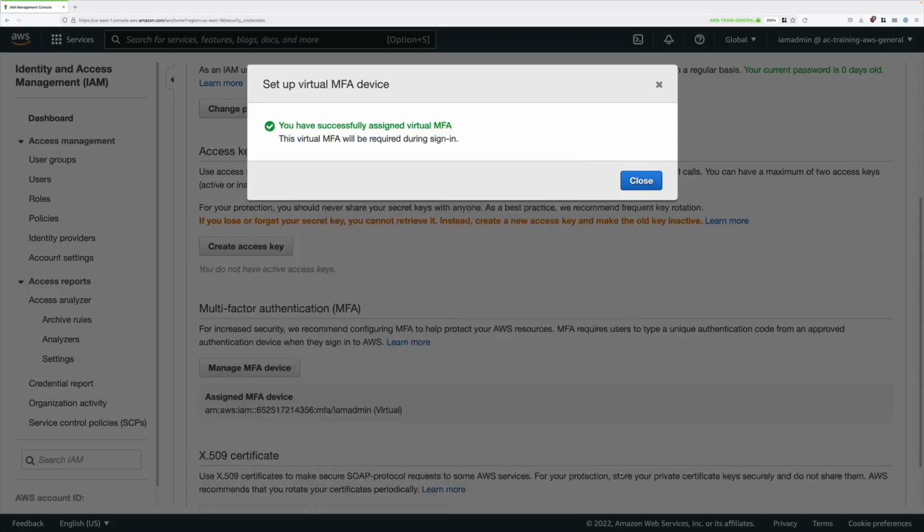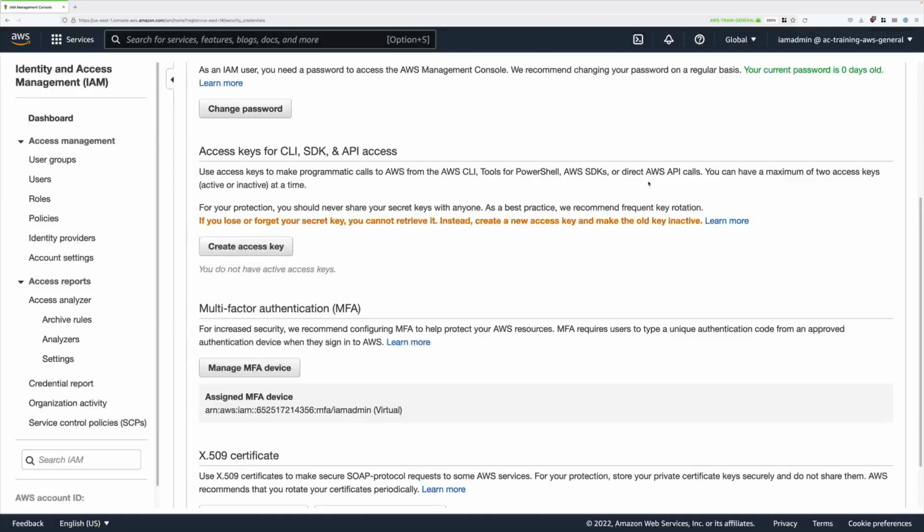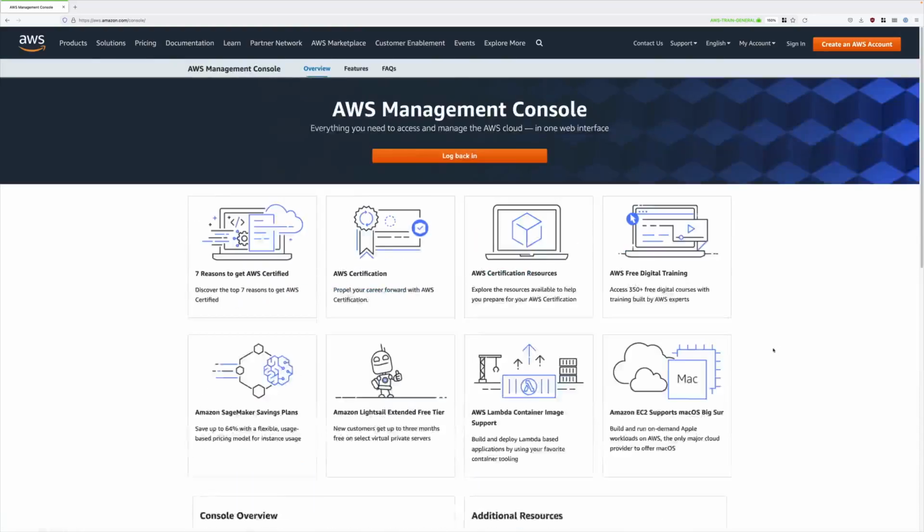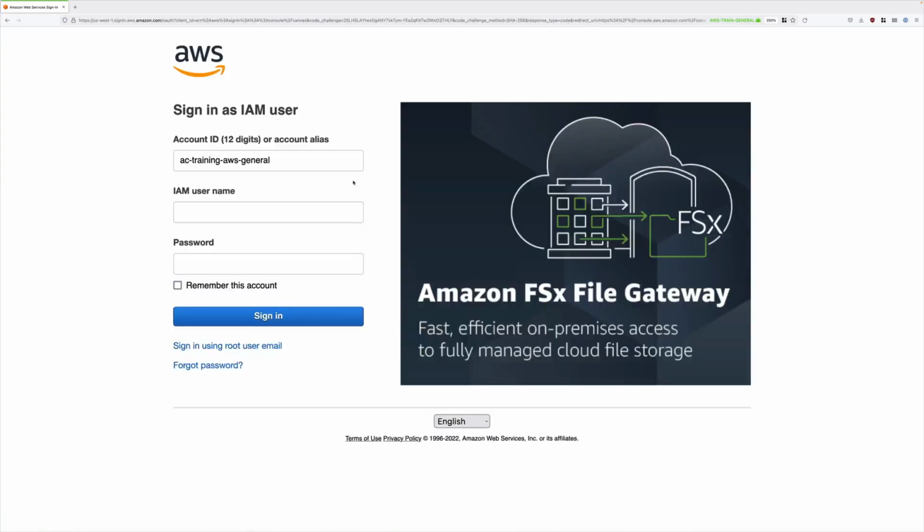Again, assuming it's successful, you can close down this dialog, and then we need to log out and log back in again to test this one-time password. So click on this drop down and click on Sign Out. You'll need to once again use the URL that you noted down in the previous step, which is the sign-in URL for IAM identities of the general AWS account. You should see the account ID or account alias pre-populated once again. Make sure that it is your alias for your general AWS account.